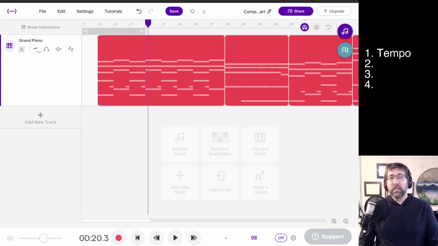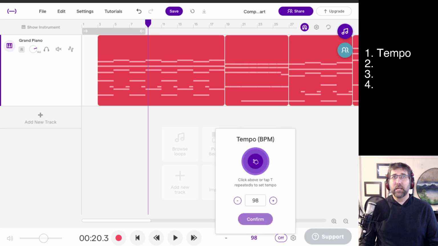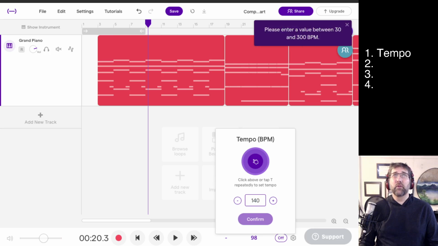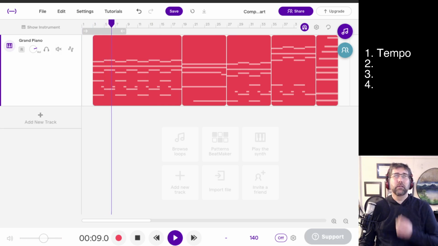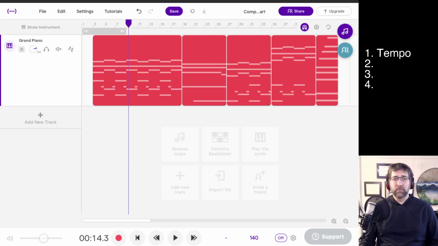But because this is all MIDI information in the piano roll here, we can change the tempo and it will adjust. It'll actually adjust real audio too, but it does it really nicely in MIDI. So I'm going to bump this up to, I don't know, like 140. Pretty significant. I can tap the tempo I want, but I'm just going to go with 140. So now let's listen to what this sounds like at 140. Okay, so that moves along much nicer.